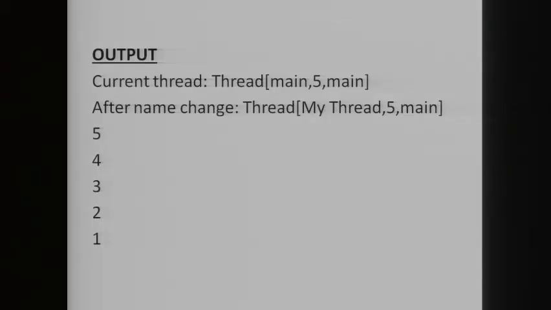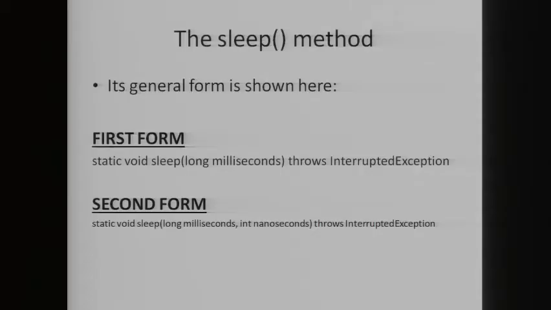Now let's look more closely at the methods defined by Thread that are used in the program. In the previous slide we have seen that we use the sleep method. The sleep method causes the thread from which it is called to suspend execution for the specified period of milliseconds. And this is its general form. The number of milliseconds to suspend is specified in milliseconds.